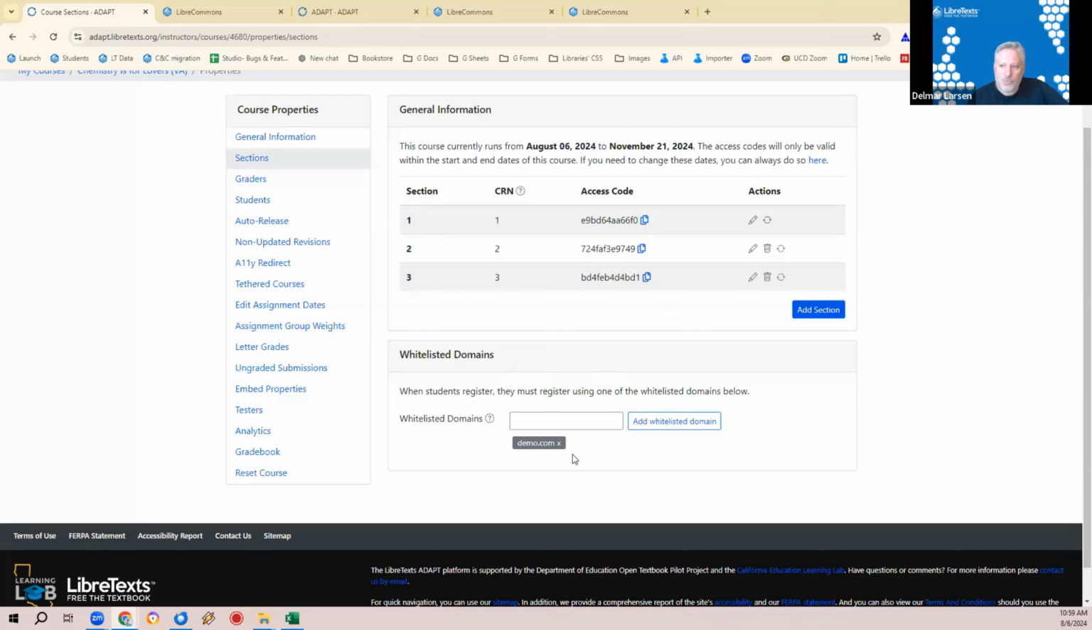So we introduced this whitelist domain, where it basically says only people who have email addresses from this domain can register, and it grabs the domain from my email address. So it's demo.com, and those people will be able to register. If I'm on my campus, I can come in and say ucdavis.edu, and now anyone who has a ucdavis.edu email address can register, but only that specific domain.